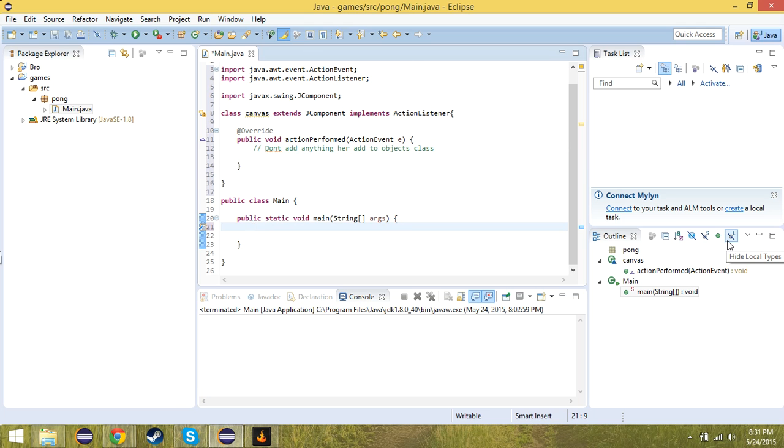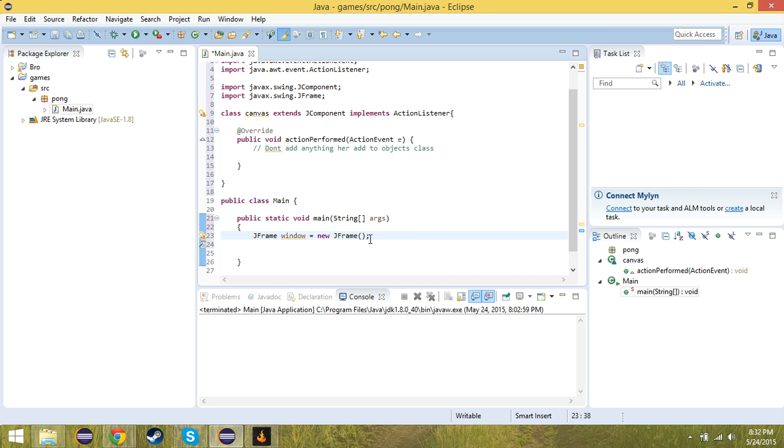Alright, next up we're going to make a JFrame. So we're going to call the JFrame window equals new JFrame, parentheses, a semicolon, not a colon there. Hover over JFrame, click import JFrame, that should be good. Also, I'm going to tab that down because it looks a little bit off.